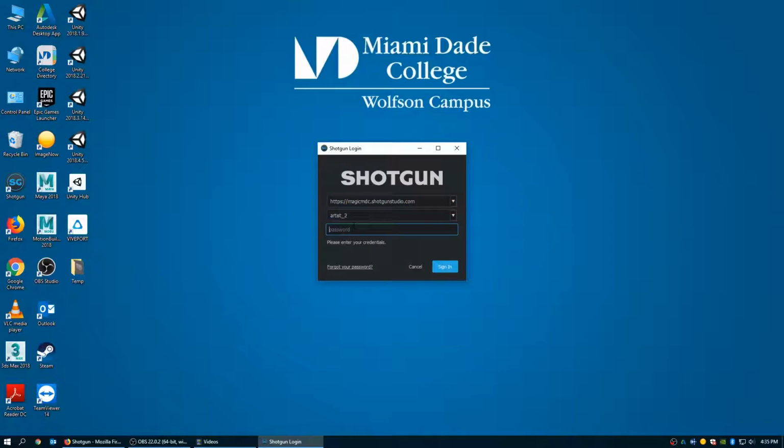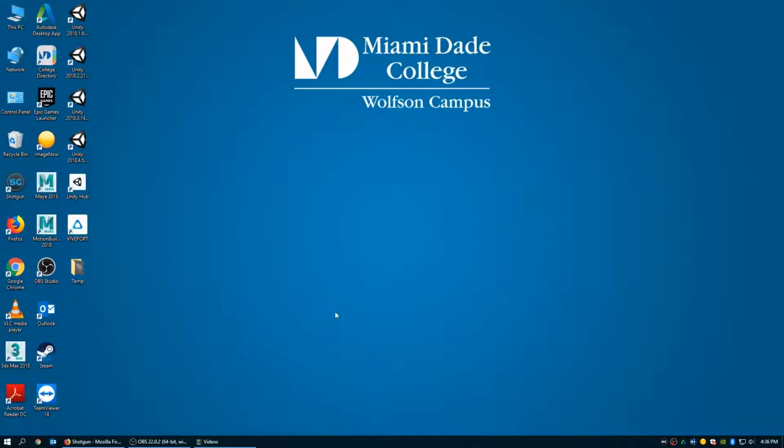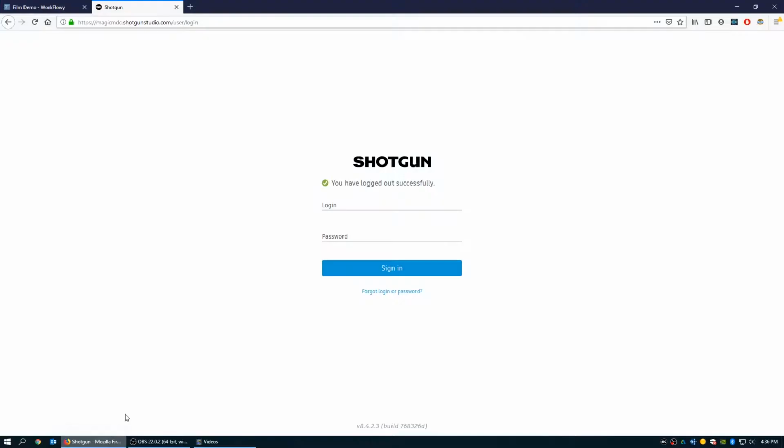Make sure you put in the right login credentials, which are the same as the website. Then you sign in. This allows your desktop, your native file system, to communicate with the Shotgun site. Step two, let's log into Shotgun.